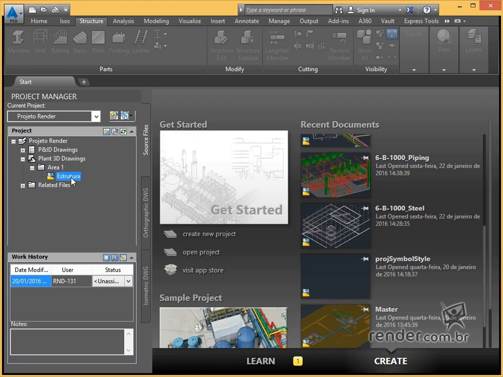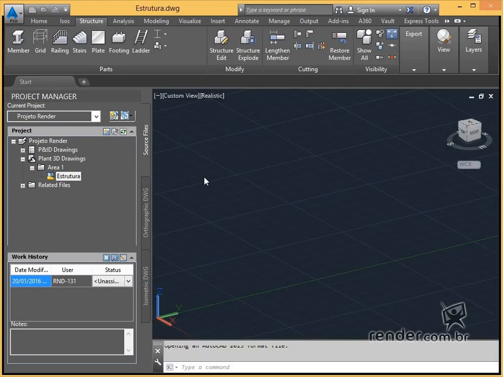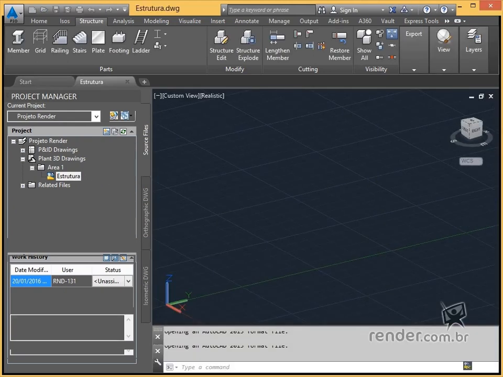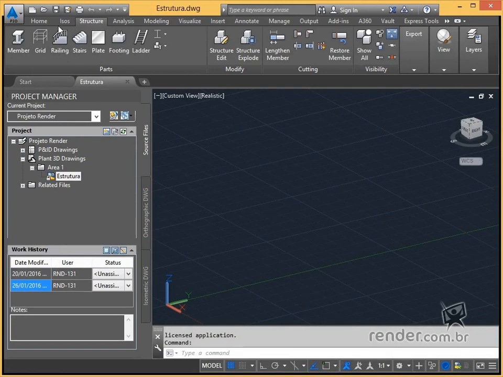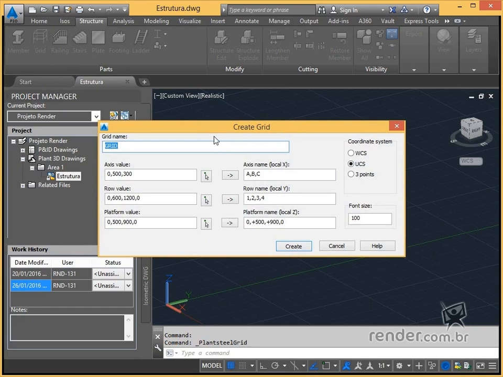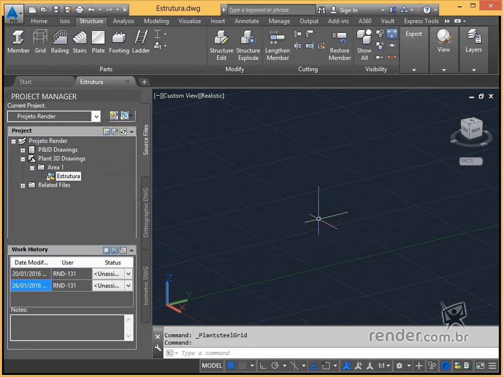Let's get started. With the previously created drawing opened, we access the Structure tab, and in the Parts panel we click on Grid. See the open window, where we will put the necessary information for creating the grid. We can also access this window by typing as shown.